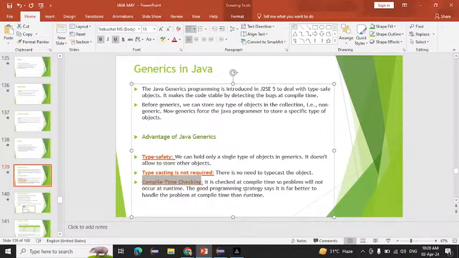Anyone have any doubt till here inside generics? Anyone have any doubt, guys? Okay.